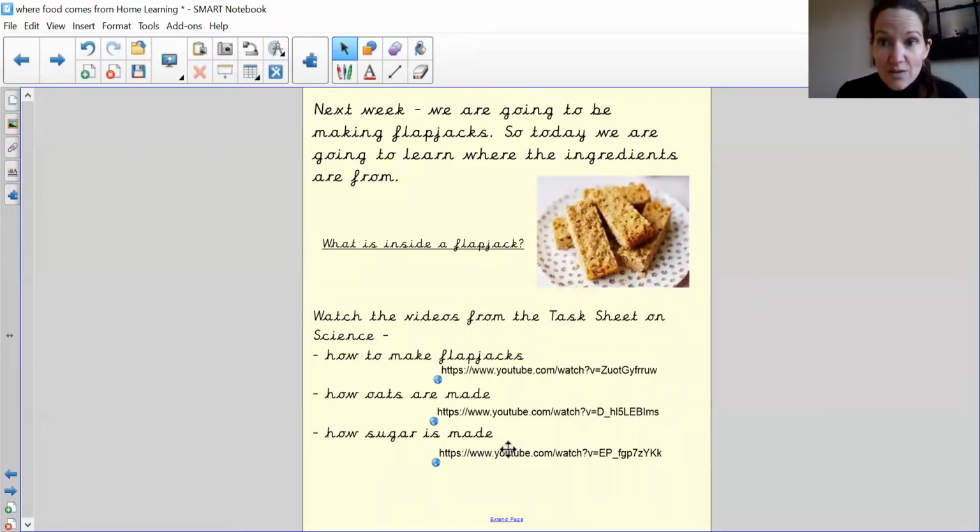So next week in science, just a heads up, we are going to be making flapjacks. So today we're going to be learning about all the different ingredients that you need in flapjacks and the different plants that the ingredients come from. So before you continue, on the task sheet this week, there were some science videos. So can you watch the video on how to make flapjacks, how oats are made, and how sugar is made? And then you can continue on with this lesson, okay?